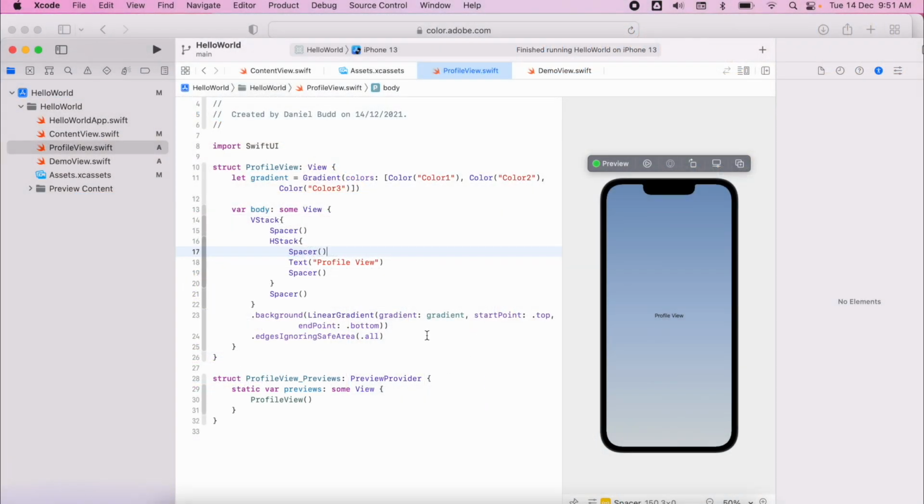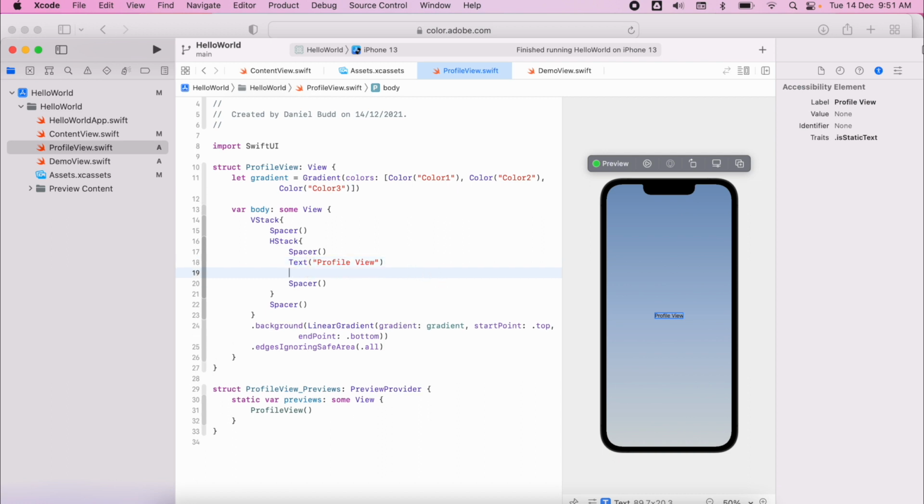So in the last video, we created our gradient background. We're going to build up this profile view a little bit more now and start to play with some of the text elements. So we want to build this title to be a little bit more of a title, I suppose. So we're going to play a little bit with the text view. So currently we have it called profile view. And we can play with the properties of each of these.